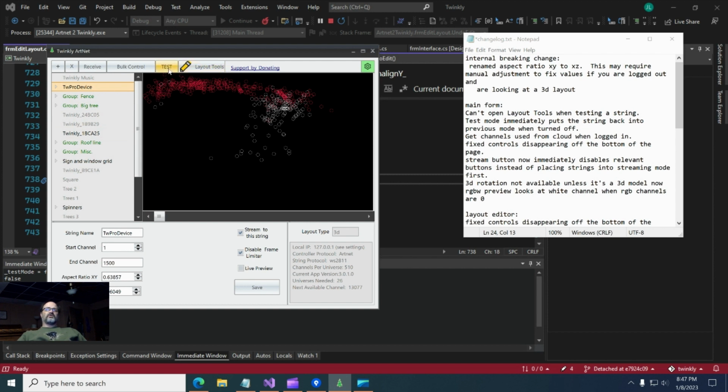Also, layout tools will be locked if you're in test mode. And test mode will automatically shut off when you stop. So there's some lights in test. Let me turn that off. Immediately go back to black. In this case, that's because the default of those lights was set to off and it went back to the default. Okay, what else we got here?